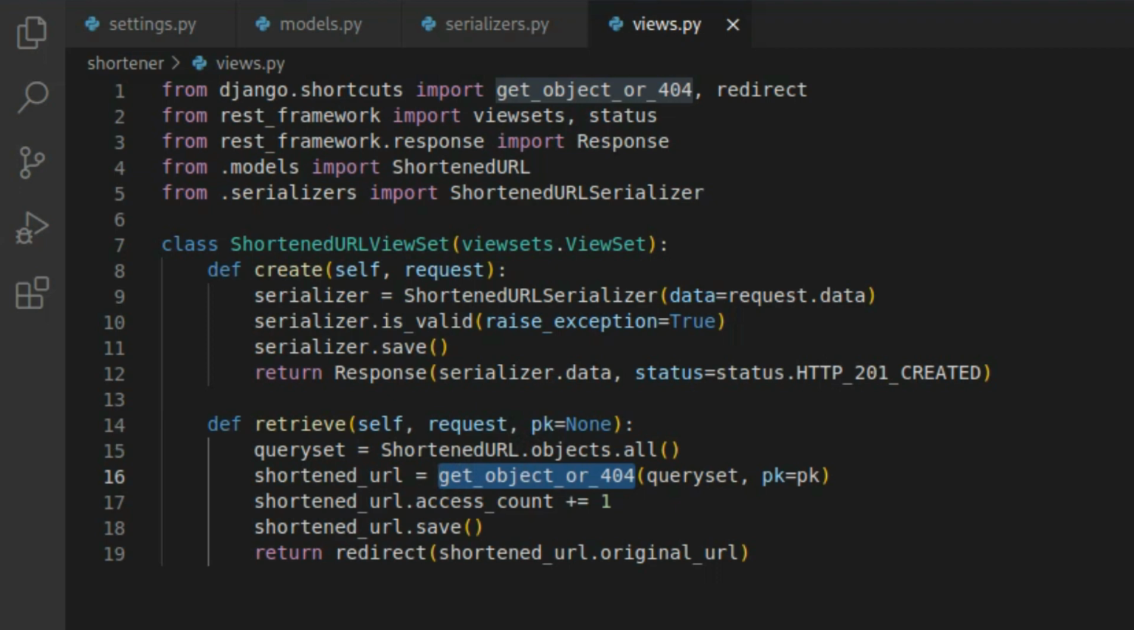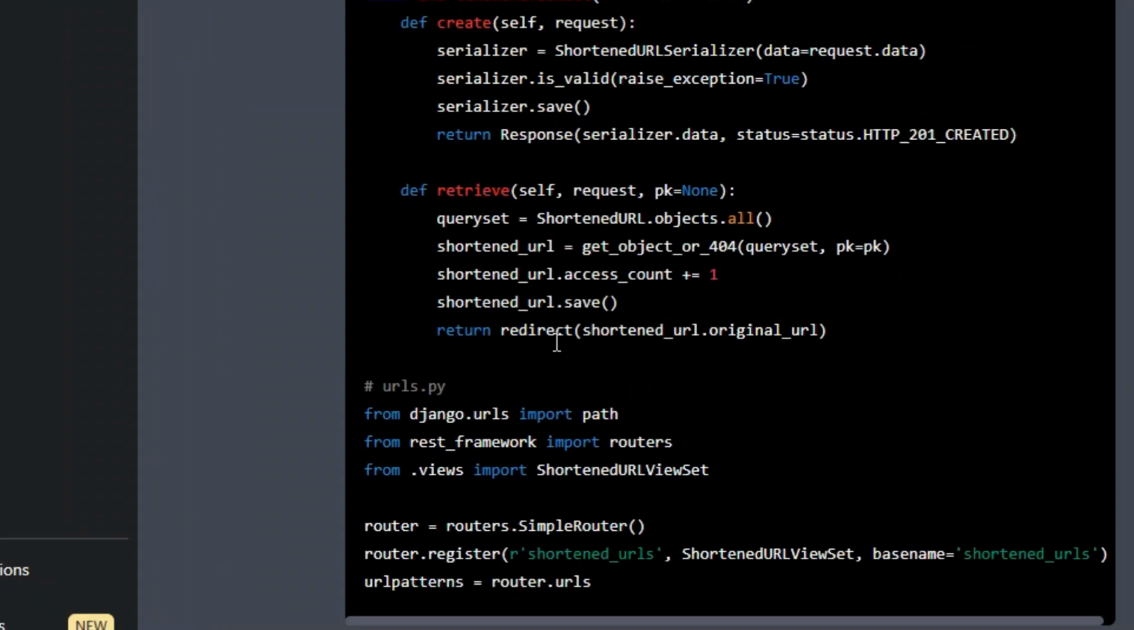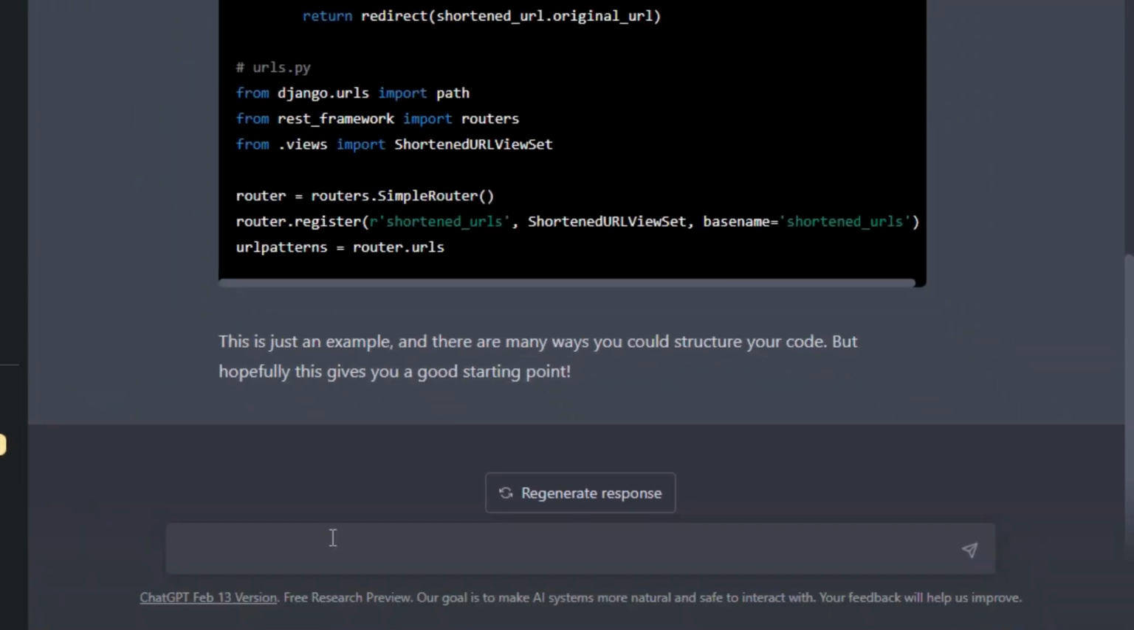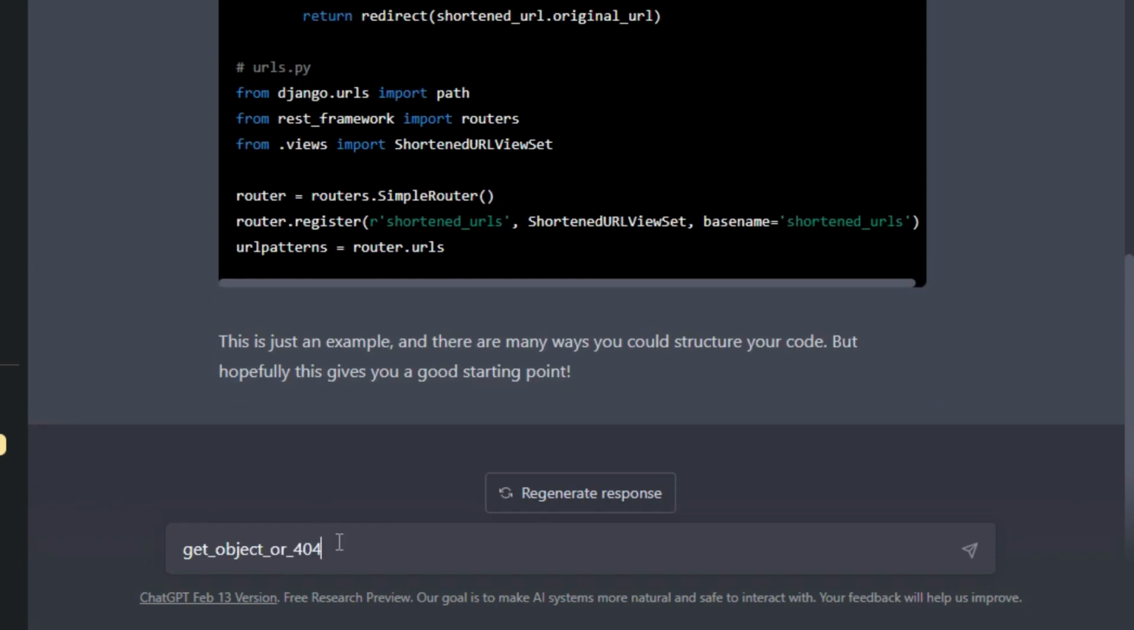Let me tell ChatGPT that this is not a good idea. Let's tell it. Okay, get object or 404 will return HTML on 404.